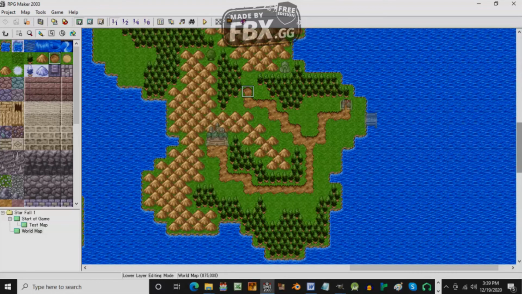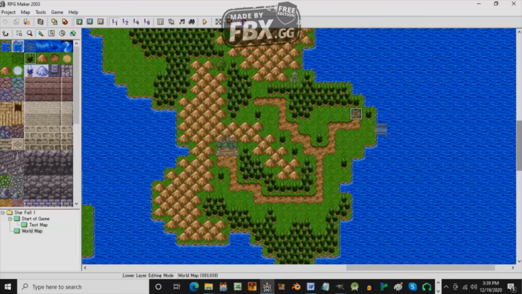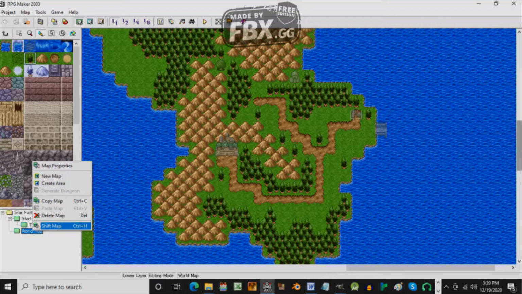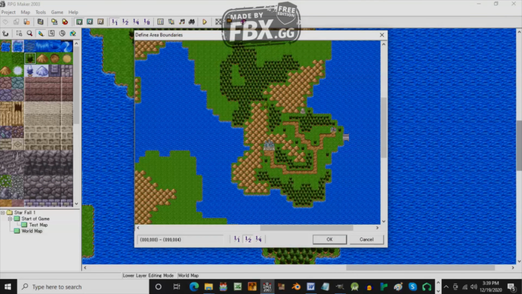Okay. There we go. Just put a few one dots of trees everywhere. There we go. Now with this we have the very beginning area of the world map made. So, see, we have port town and a manor. So let's first create an area. With this, you can actually put specific monster groups here.